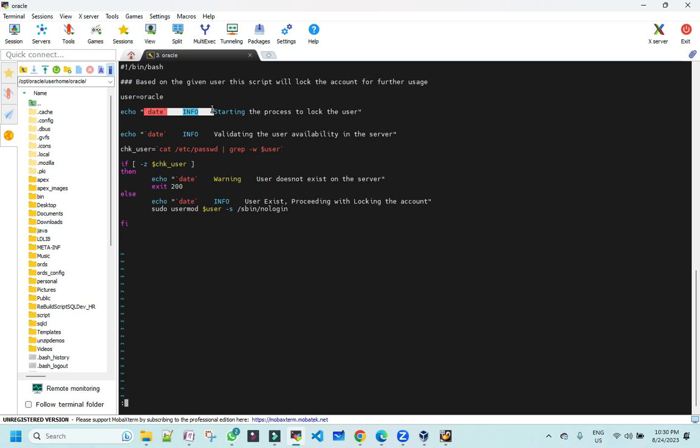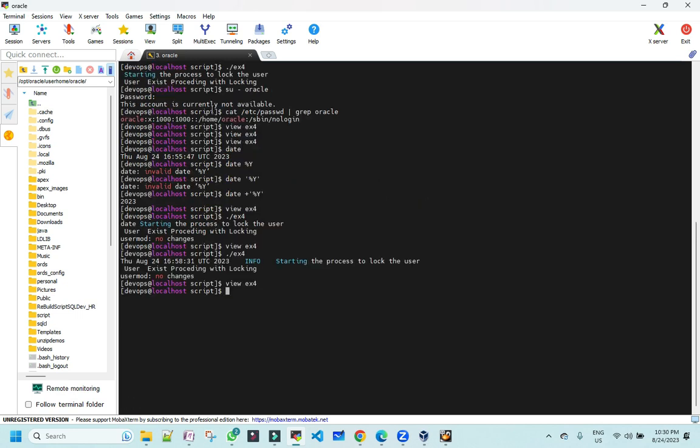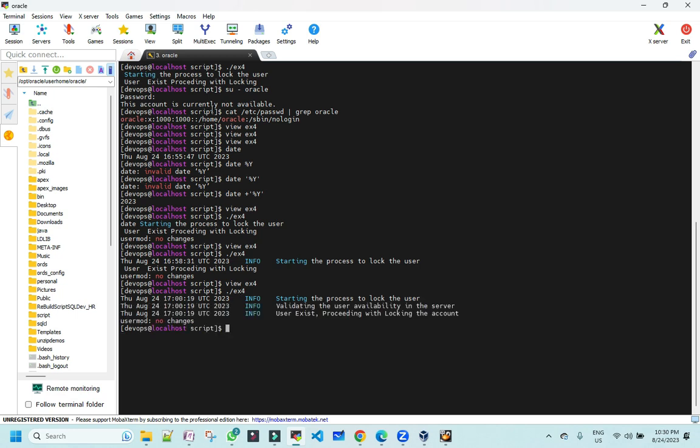Okay. Now let's see this. How does it look now? Okay, now if you look, I have the first statement. It started at this time. It's an info message, starting the process to lock the user. The second, validating the user availability on the server. The third, I got user exists, proceeding to locking the account. And again it says user mod no changes. Then again I should say the script completed. That is also more important. Okay, if you even left with this, nobody would understand.